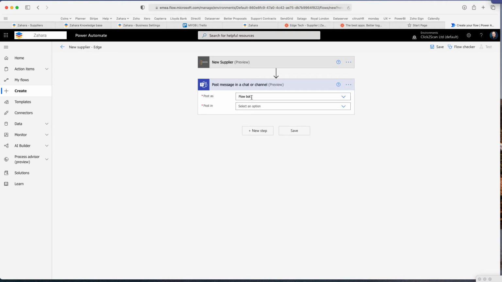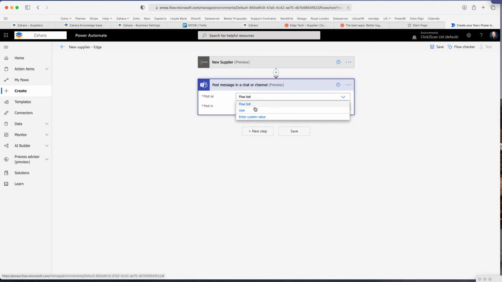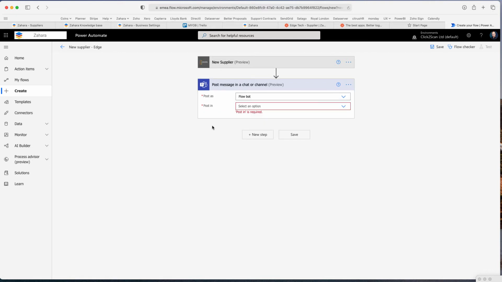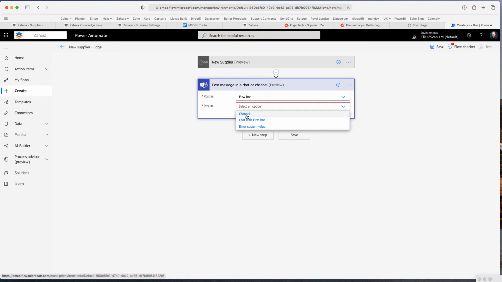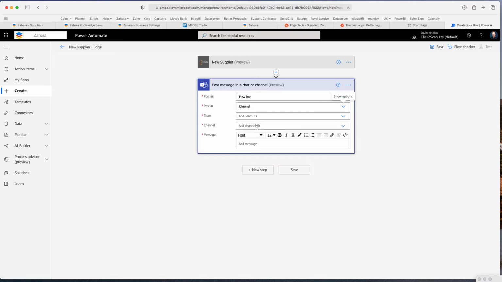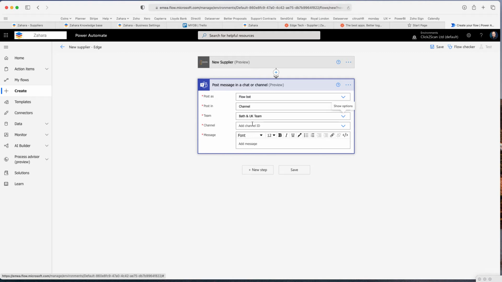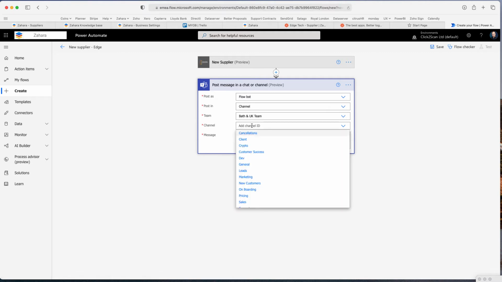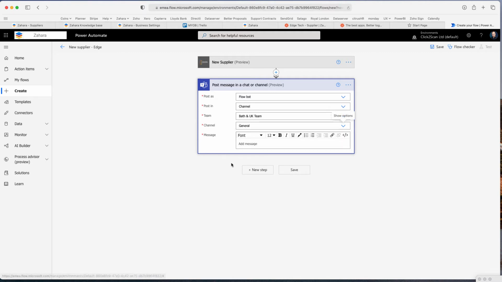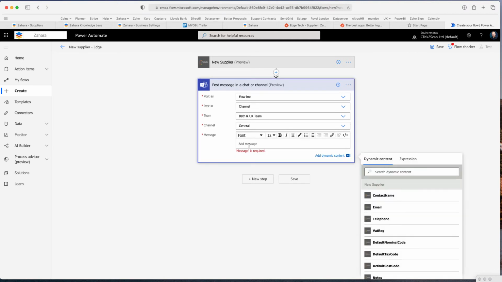And do we want to post as Flowbot, or do we want to post as a person? I think if you use a person, then you'll need to authenticate. It will be yourself. You'll need to put your own credentials in there. I'm going to go with Flowbot, and I'm going to put it in with a channel. And then automatically it's going to say, well, which channel is it? Okay, so I'm going to go with the Bath and UK team, and I'm going to go with the general channel there.